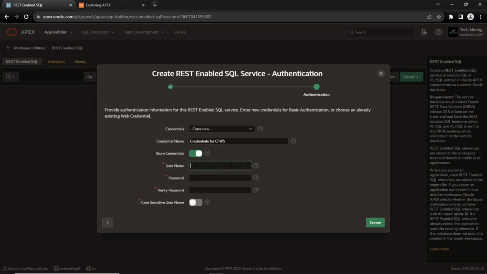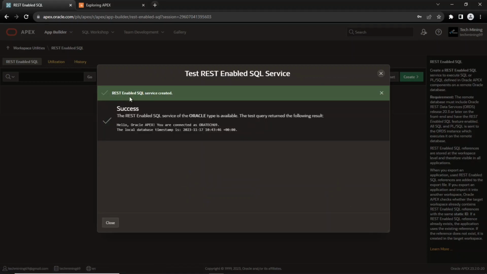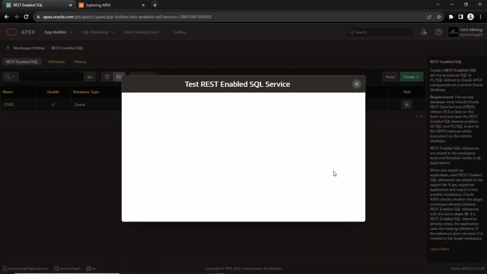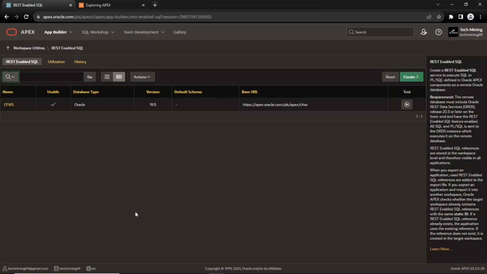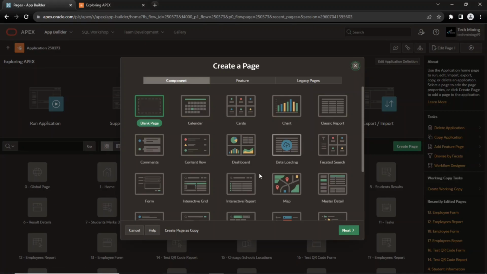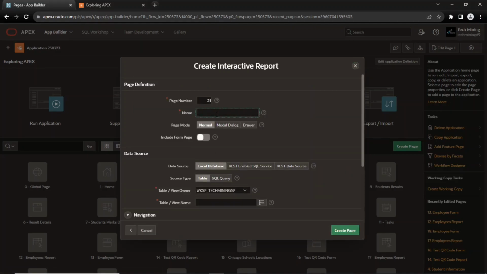On the authentication screen, I provided the credentials for my RATEC schema. The REST enabled SQL service is created successfully, and now we can use objects from the source schema. Create an interactive report with a form to test the service.